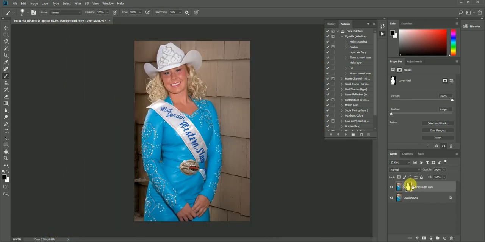But maybe that's not our goal with this selection. Maybe we want to select everything that's not her and make that background darker so she pops a little bit more. So I'm going to press Control and hit the mask, and you see it selected her. So I just said I wanted to darken everything else, not her, right? So let's press Control Shift I, or Command Shift I, and you see now everything but her is selected.